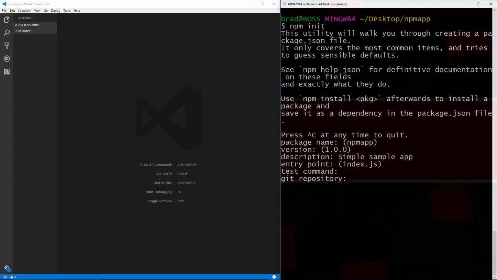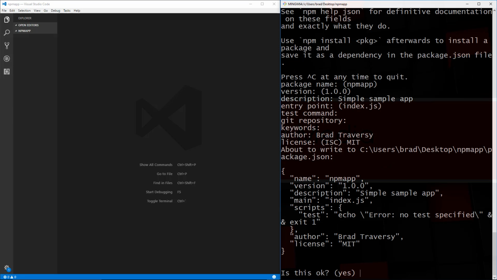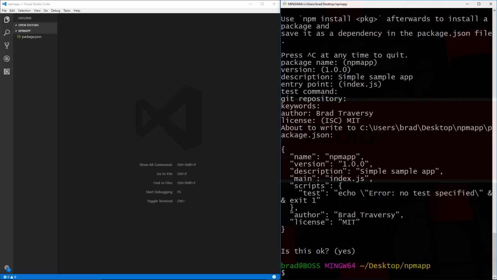Test command, we don't need to worry about that. We don't have a Git repository. Keywords, you can put specific keywords if you want. Author, you can put your name or skip it, whatever. License, the default is ISC. I usually use MIT, and it's going to ask if everything's okay, and then you just click enter.